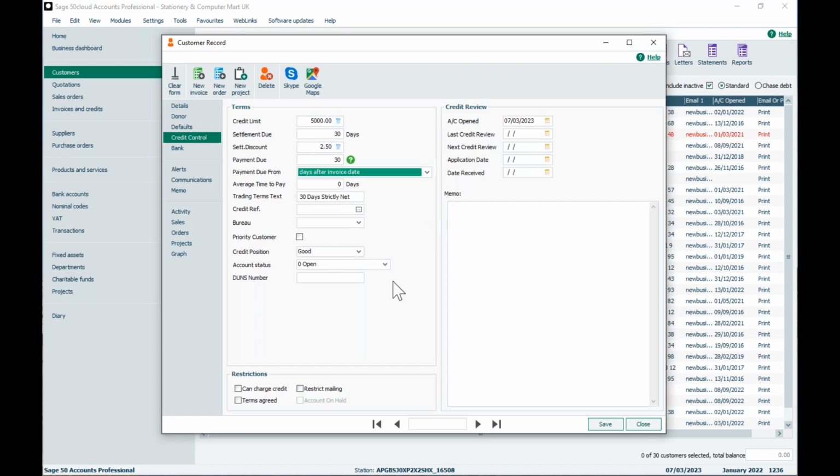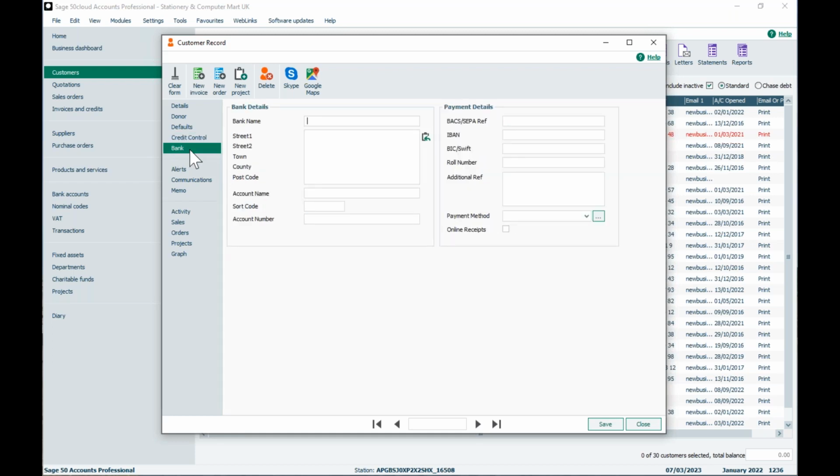Once you're happy with all the information that you've added, in the very bottom left, you've got a terms agreed tick box there. You want to make sure you tick this once you and the customer are happy with your credit agreement. So that's the last part of the credit control. The last bit I'm just going to cover before we save the record is bank. So we'll just go to the bank tab here as well. Within here, you can enter the customer's bank details, but this is just for reference purposes only, but it's handy to have if you need to maybe process a refund, for example.